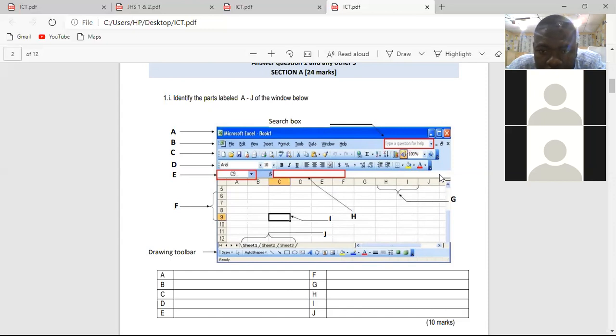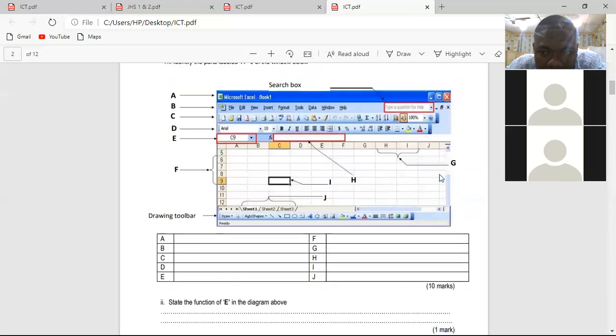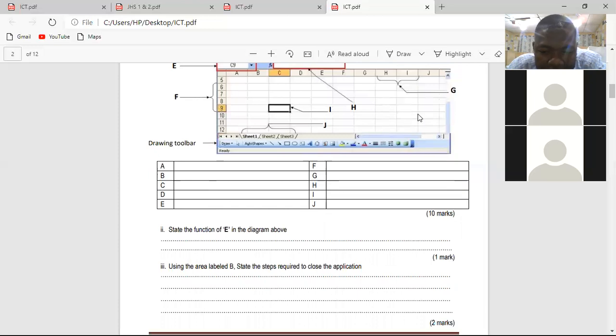So you go to your right hand side. Say the close button, not the title bar here. So step one, they are saying the steps. You have 2 marks for this, so you should get at least 2 steps.